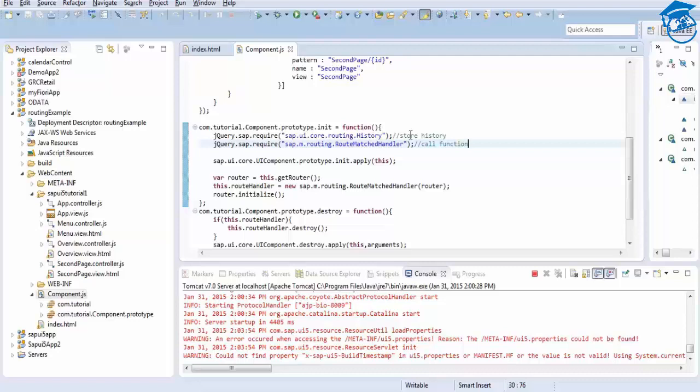When we talk about lifetime hooks, that is nothing but life cycle hooks. So once we call that, it will be onInit, onAfterRendering, onBeforeRendering, and onExit. These are the 4 lifetime hooks of any controller. This will be called only once.